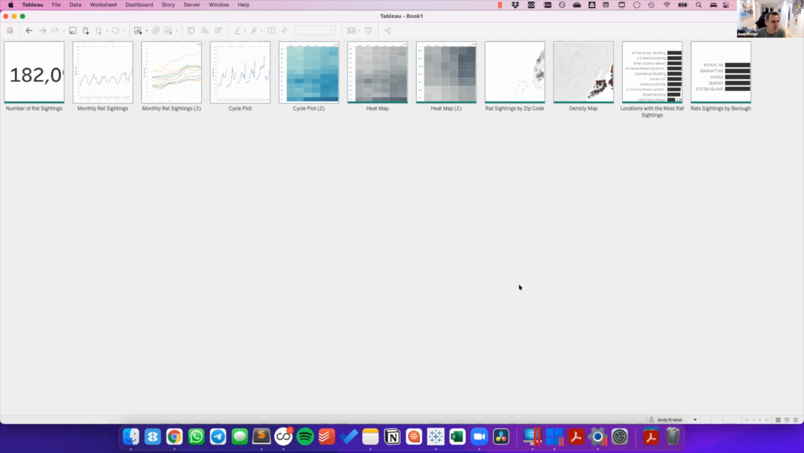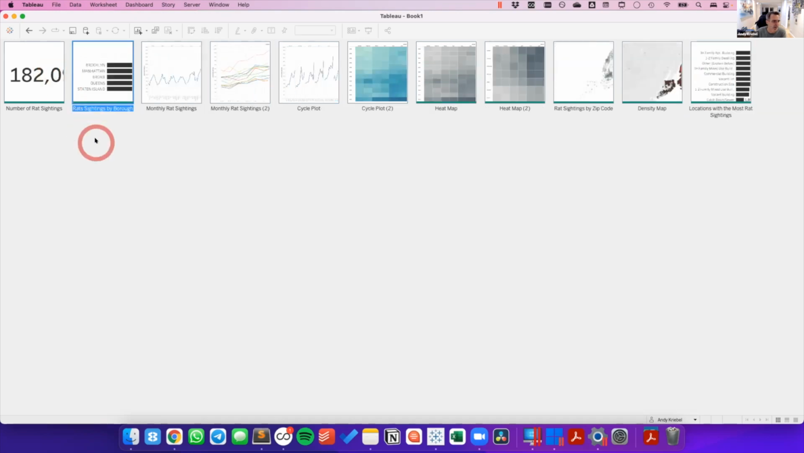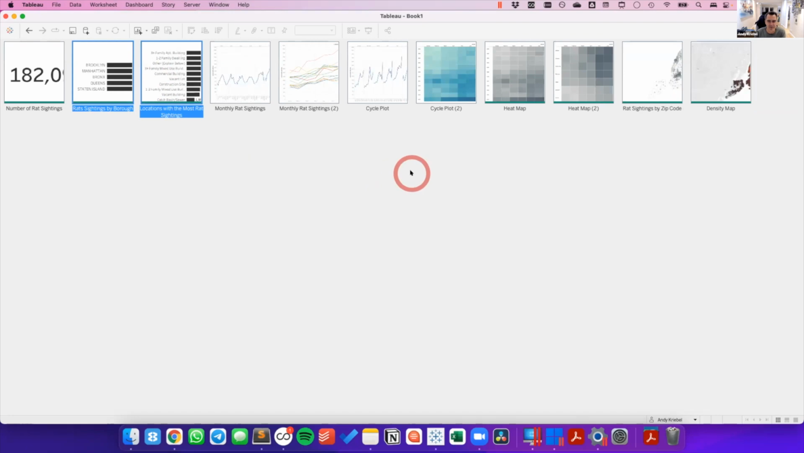I know I want to keep my big number in there, so I'll leave that on the left-hand side. I know that I probably want to have my rat sightings by borough, so I'm going to drag that one over to the left. I probably want to use my locations as well, so I'm going to drag that one to the left.